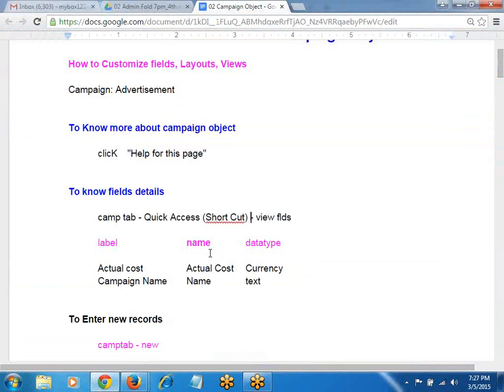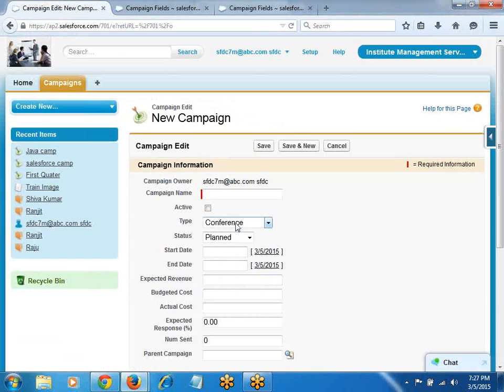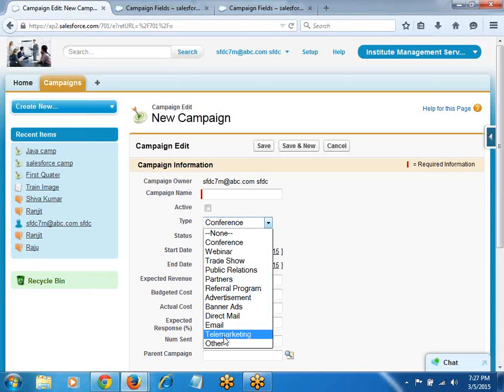Now, how do we customize these standard fields? Let's see, here the type has conference, webinar, partners, referrals, like that. What type of advertisement you are doing: Salesforce gives some default values, but I want to give my own values. Business people want to invest money in different ways. What values do you want to give here? Standard values are given. If you don't want them, remove those values and give your own values.